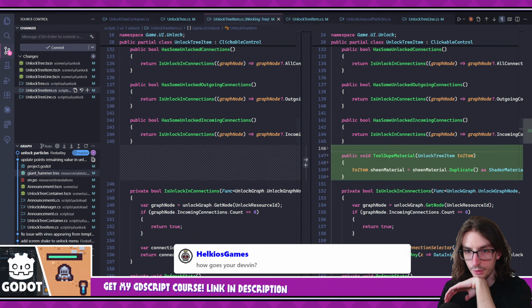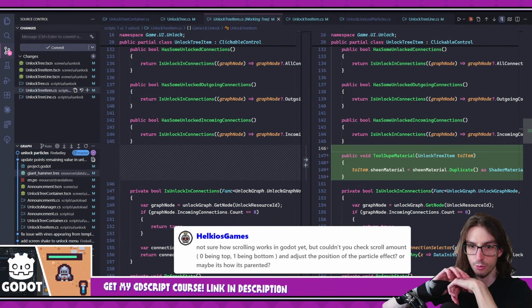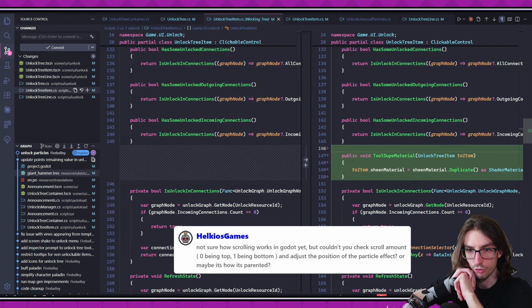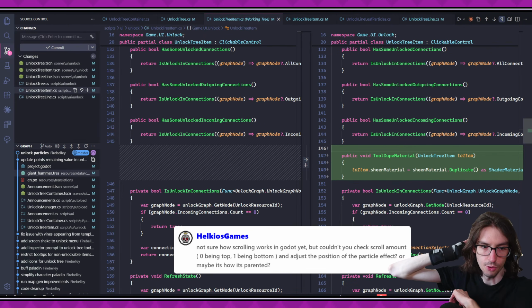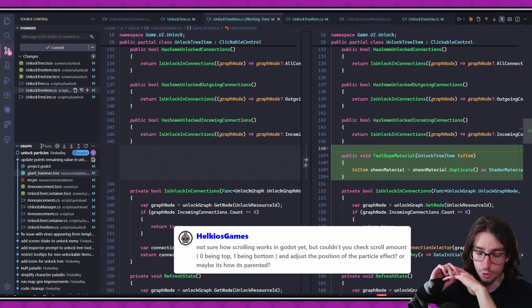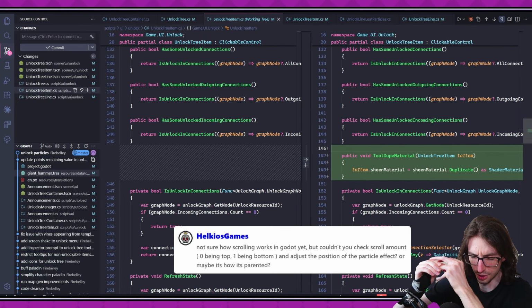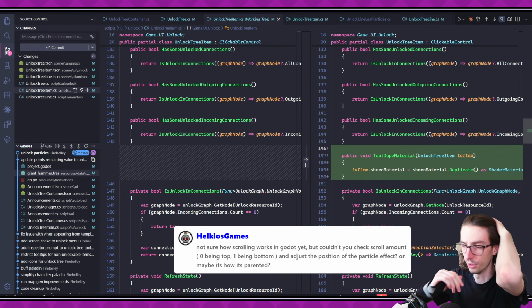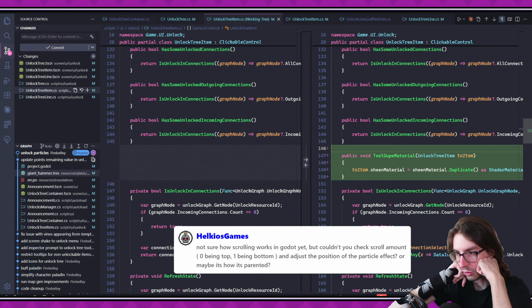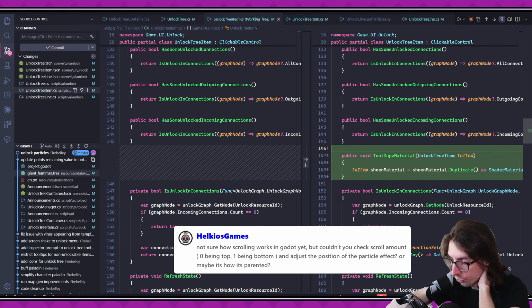So, how goes my deving? It's going great. Thank you, Monkey Software. Not sure how scrolling works in Godot yet, but couldn't you check scroll amount and adjust the position of the particle effect? No, the way that the particles work is they're either local, which means that all of the particles are relative to the position of the GPU particles node, or they're global, which means that they just work in global space. There's no way to change the position of an emitted particle directly. Those are your two options.